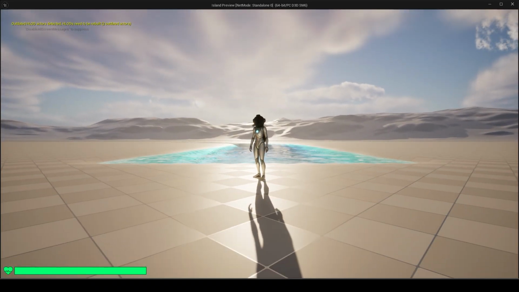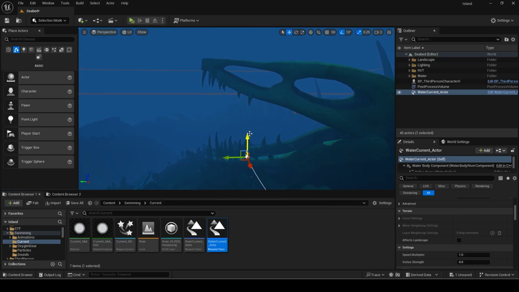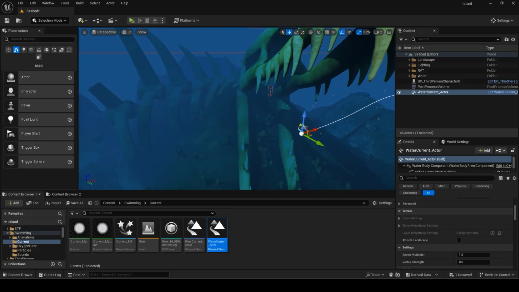Also, if you want, you can still add the current particle for rivers, but you will need to write some extra code to adjust the spawn range to match the rivers. I will now show the default current which you can use underwater. Here is an underwater seabed map with a massive creature skeleton.